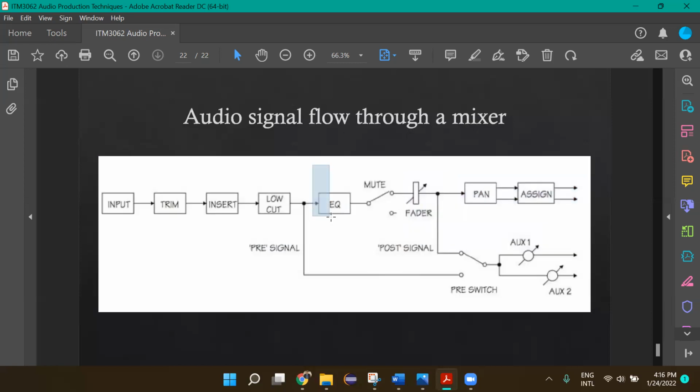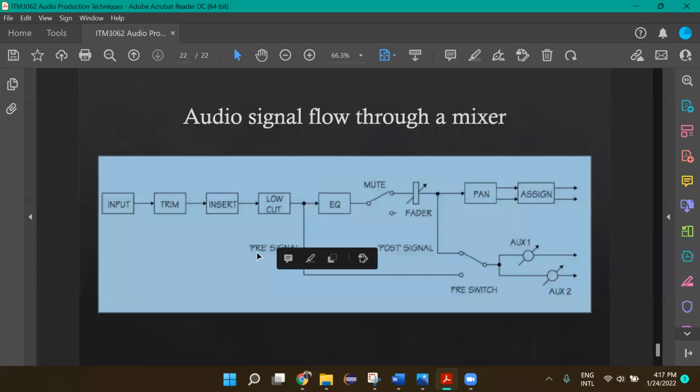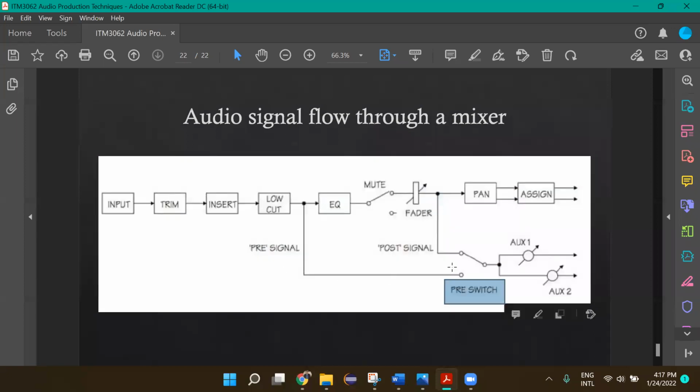And then before EQ, we take the pre-signal. If it is pre-auxiliary, that signal would be taken. So before EQ and the fader operations, the signal is taken into the auxiliary. If we select post-fader, then after all these things, after the fader, we take the signal into the auxiliary.